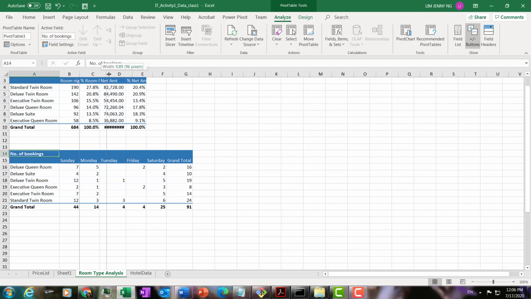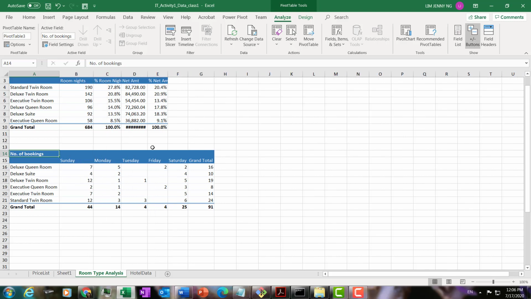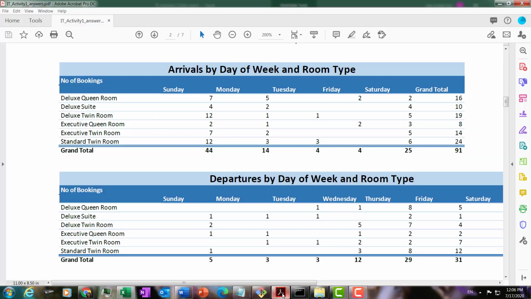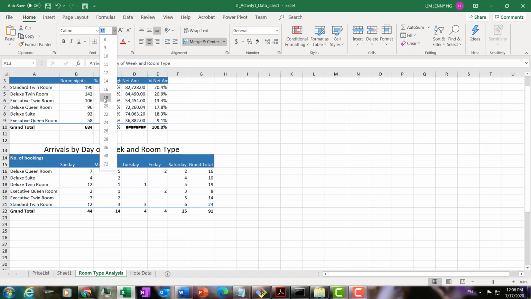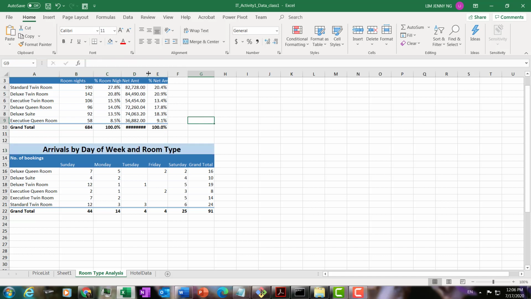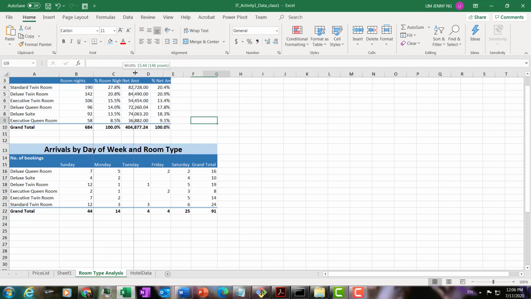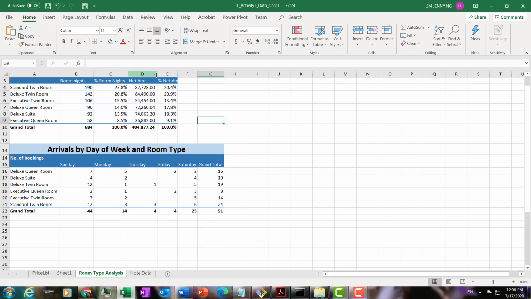And we'll add our title. Our title is Arrivals by Day of Week and Room Type. I will merge and center and increase the font size. Now the column width keeps changing, so I'll just need to adjust that up here.